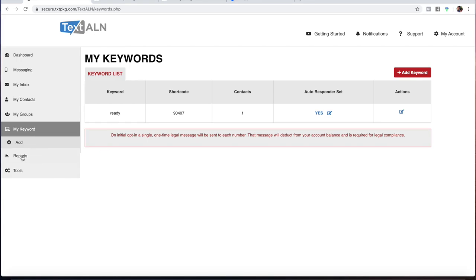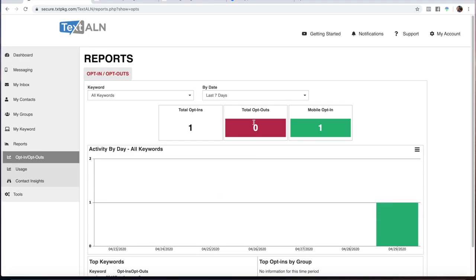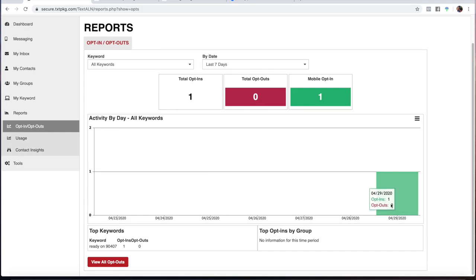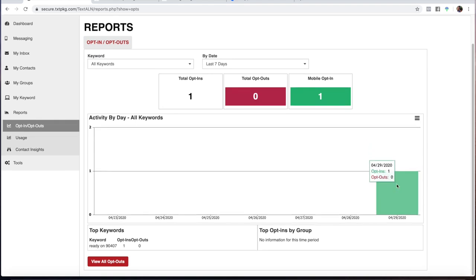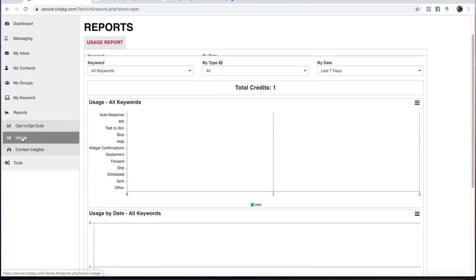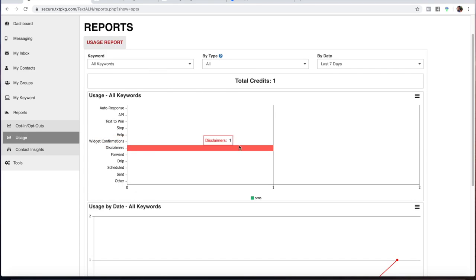All right. So reports. So you go to reports. You can see how many people have opted in, how many have opted out. It'll tell you when they opted in, what day they did, how heavy those days are. You're going to come to find out which days are heavier than others. Okay. Nobody has opted out, but you could view them if you wanted to. The usage, you can go right here and you can see how many disclaimers were sent out. You can see how many autoresponders were sent out.